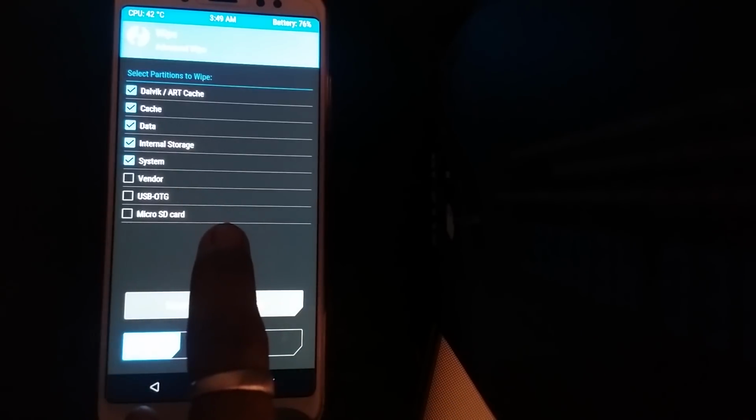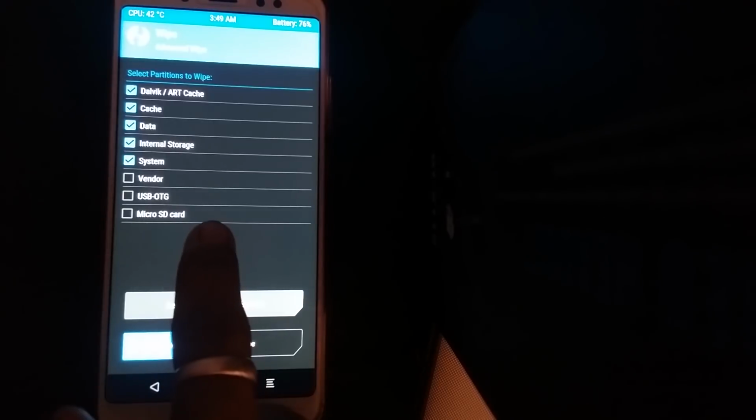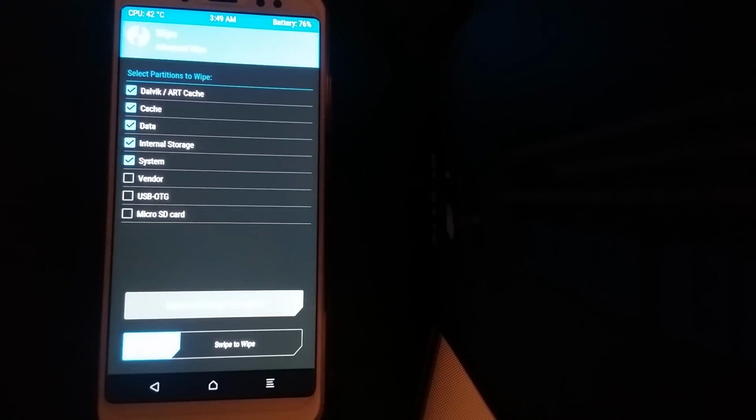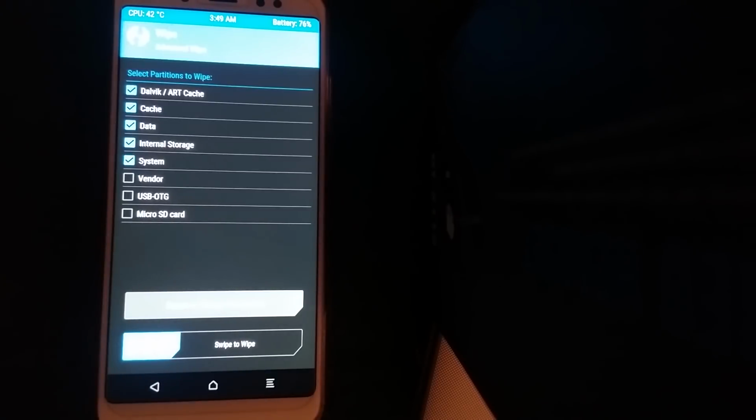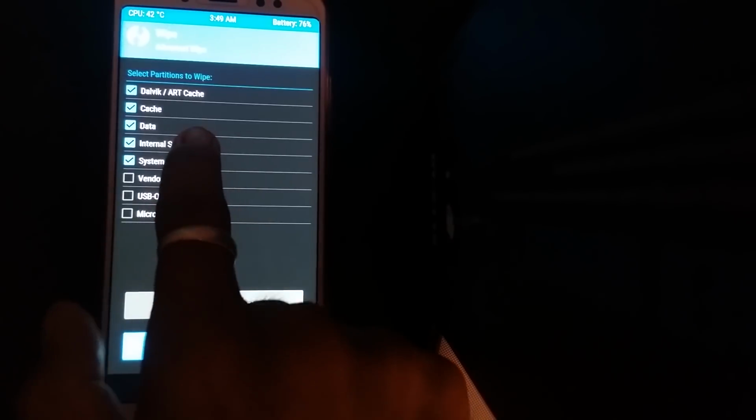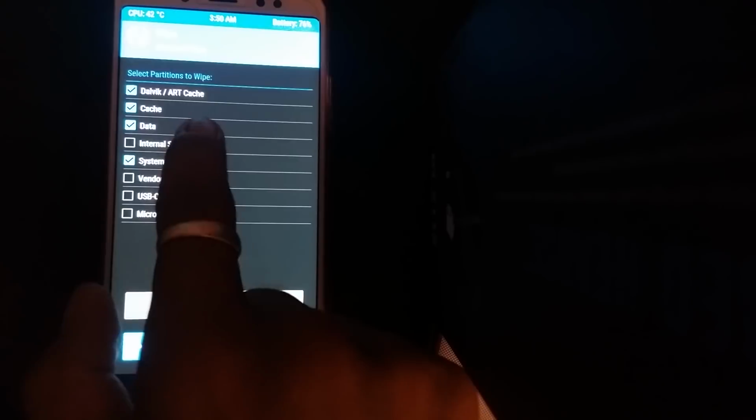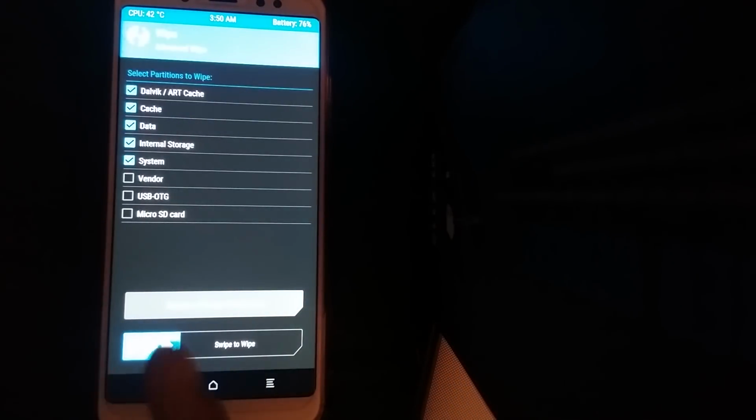So micro SD card, it also depends on you, but in my micro SD card, I have the ROM placed. So if I erase this, I won't be able to install any custom ROM, because there I have stored a ROM. So internal, it's a personal thing. If you want to keep it, you can keep it. If you want to delete it, delete it.